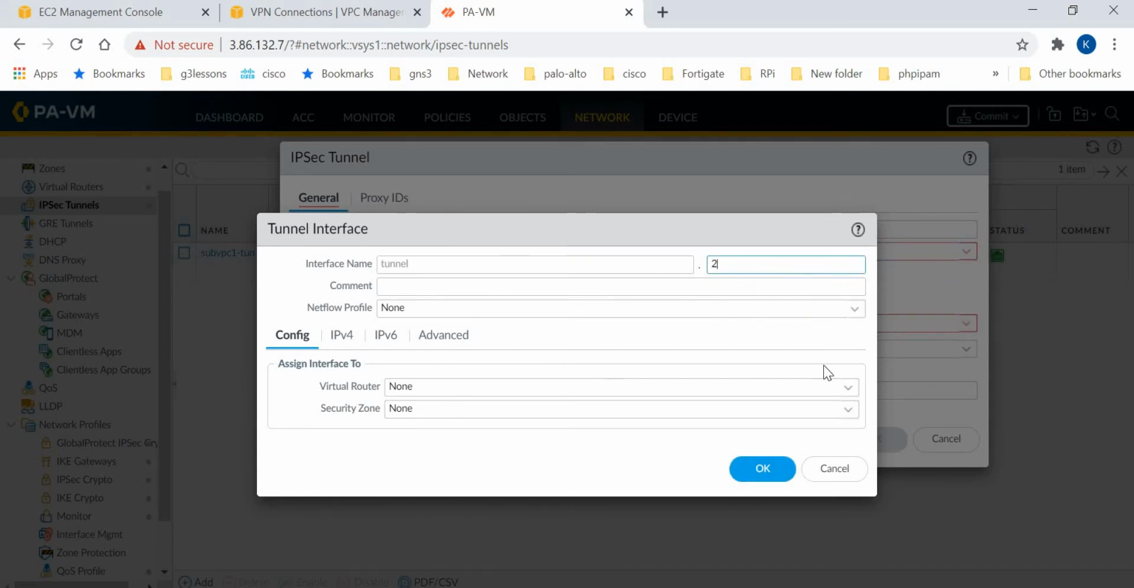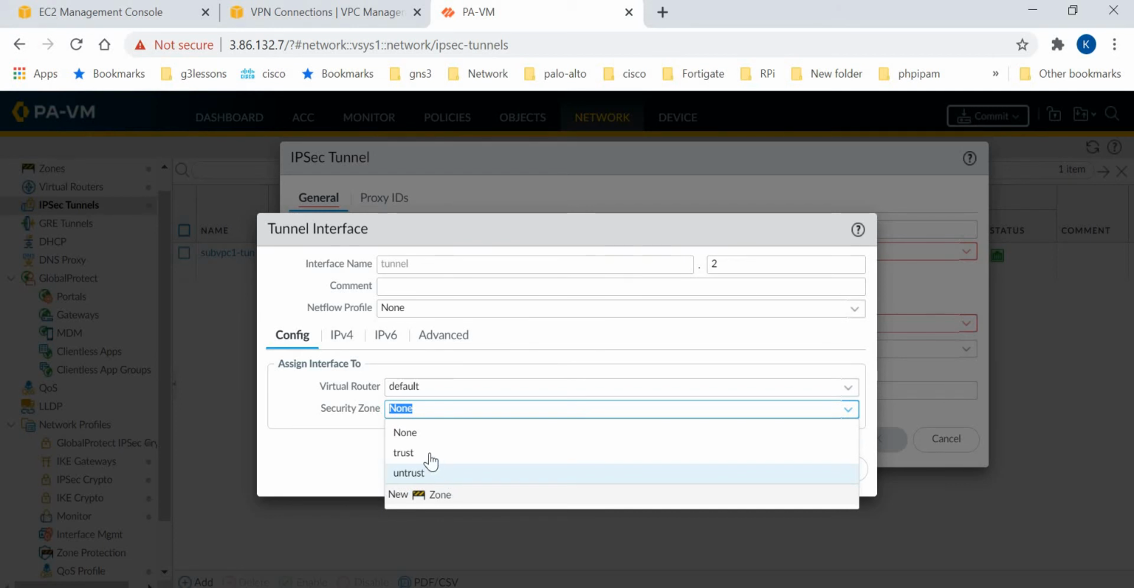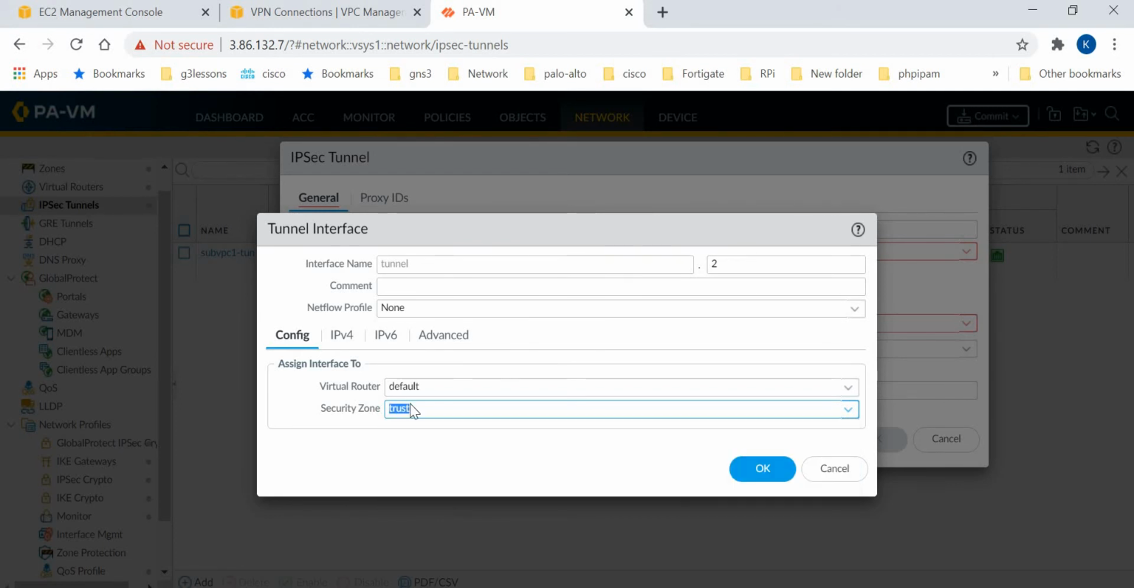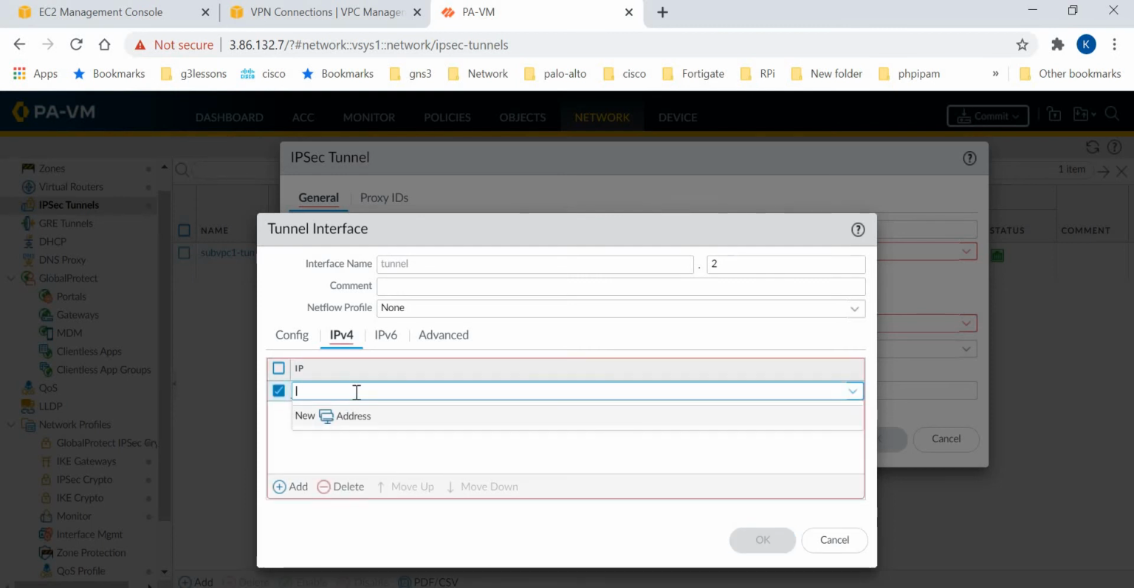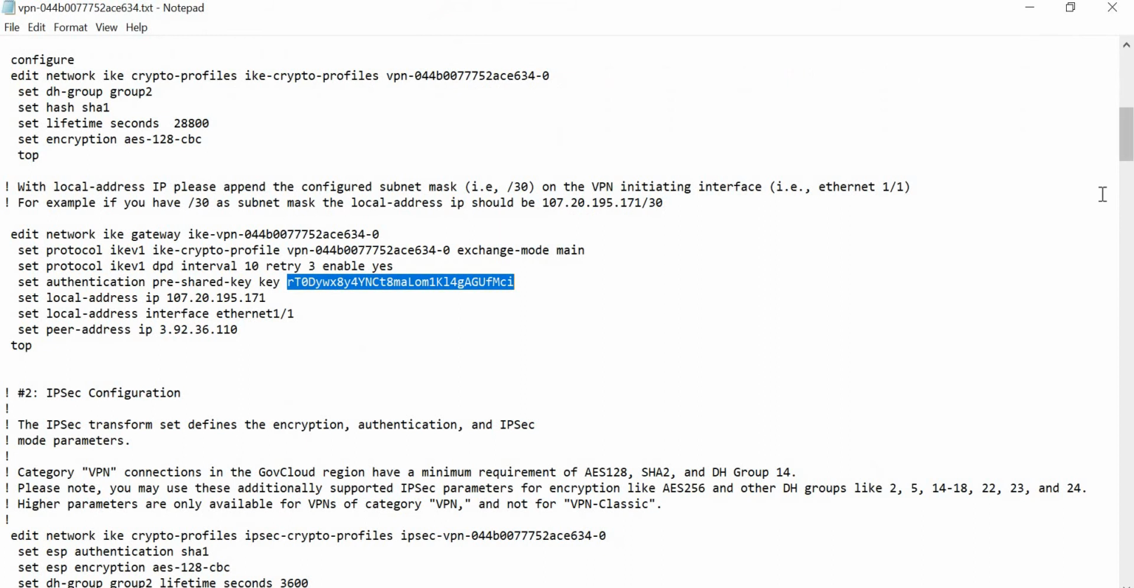Okay, we will select the virtual router, which is the default virtual router. Security zone, we will select it as trust. Okay, and go to IPv4. So what IP address you have to give here? IP address is mentioned in the configuration file.